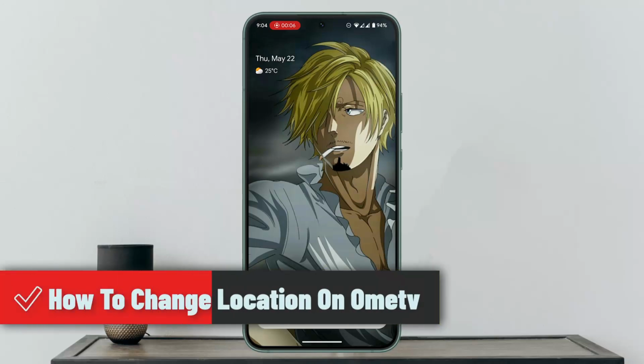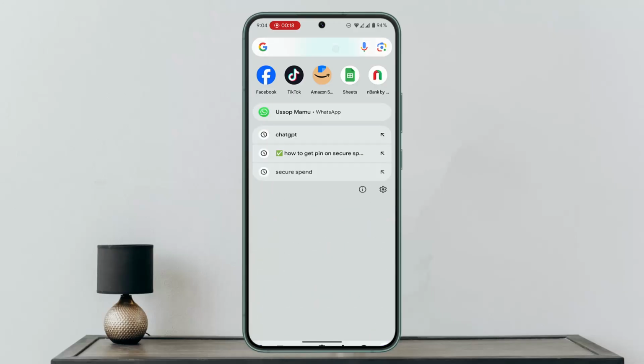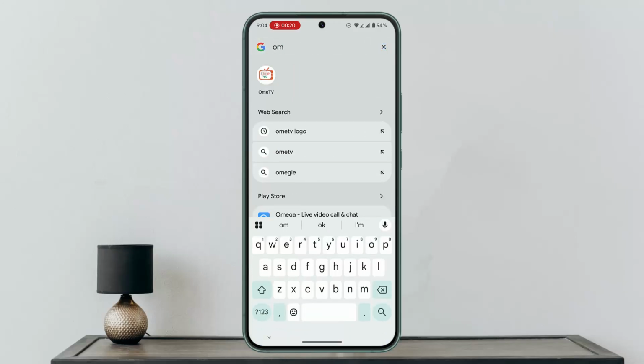In this video, I'll show you the procedure on how you can change location on Ome TV. In order to change location on Ome TV, you just have to follow these steps. So here, first thing first, launch the Ome TV app on your device.